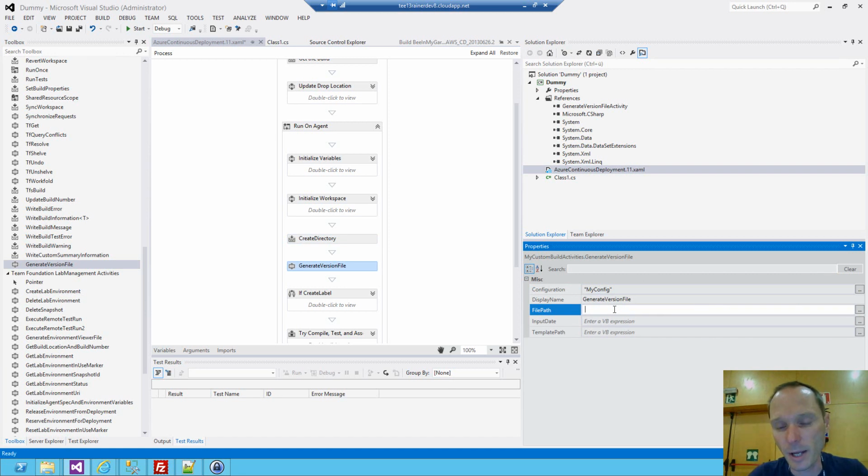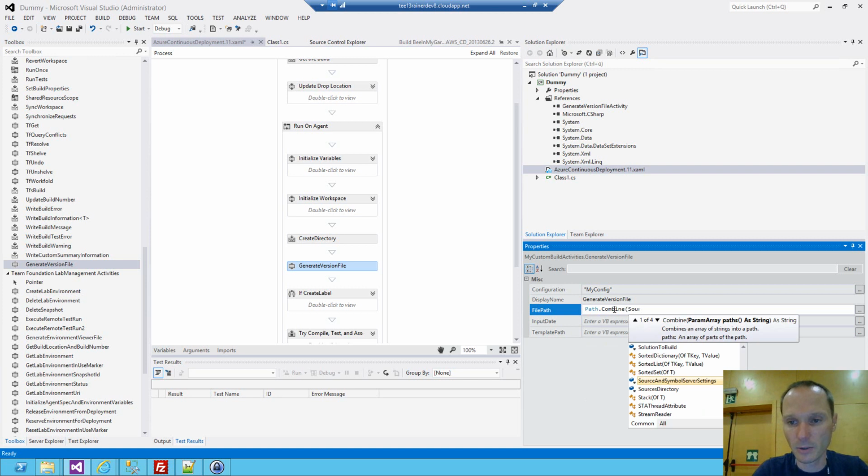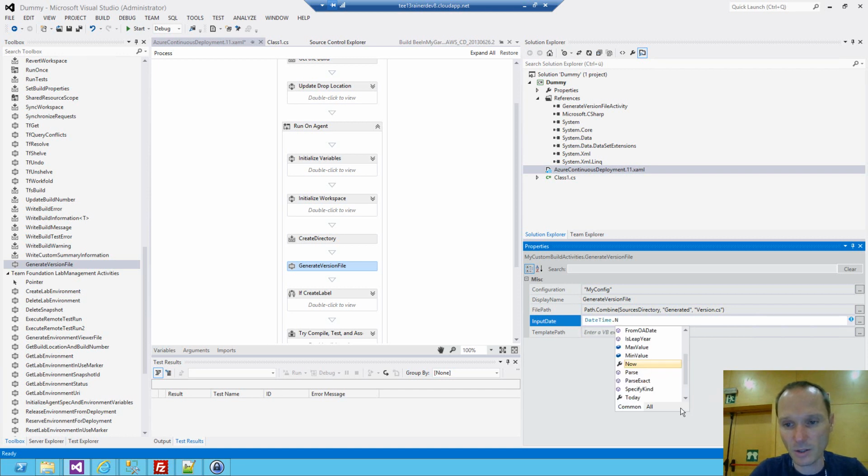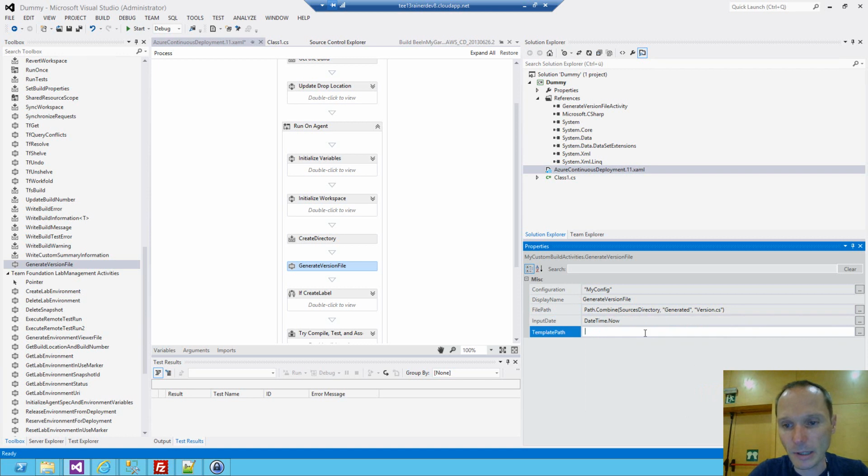But now comes the important part. We have to tell our custom build component where the file should be created. And of course, we'll use path.combine, sources directory, the generated subdirectory, and we want to call it version.cs. Please, custom component, generate a version.cs file in the subdirectory generated, which resides in our sources directory. Now we need a date, the date from which the version information is created, and that one's easy, it's just DateTime.Now. And now, last but not least, we have to tell our custom component where it finds the template of the version file.